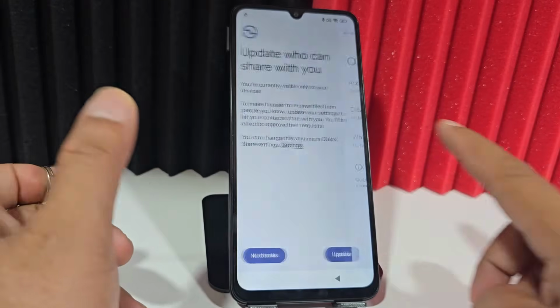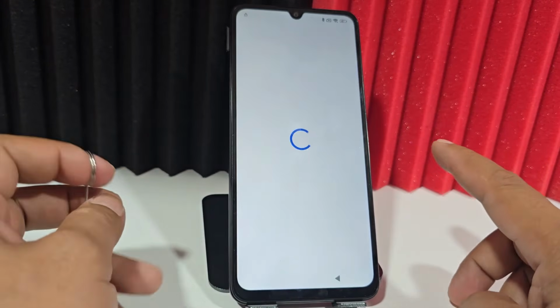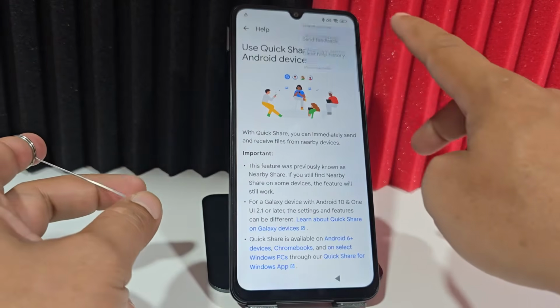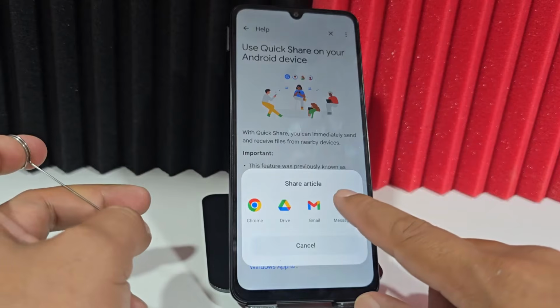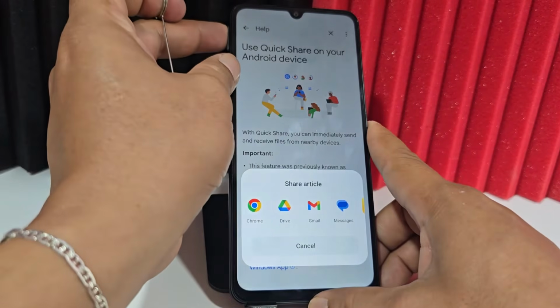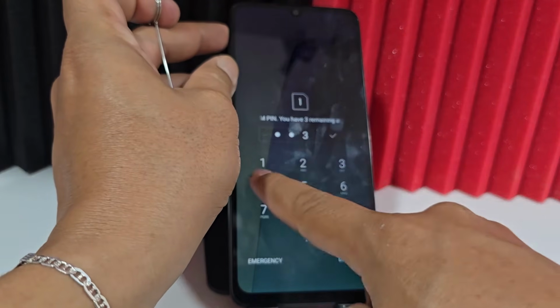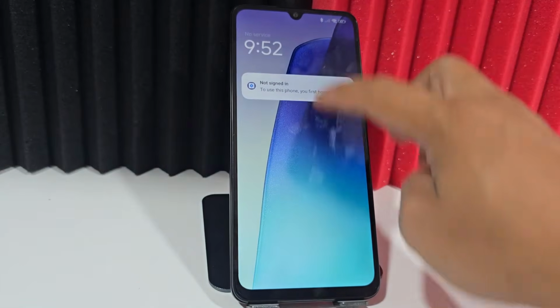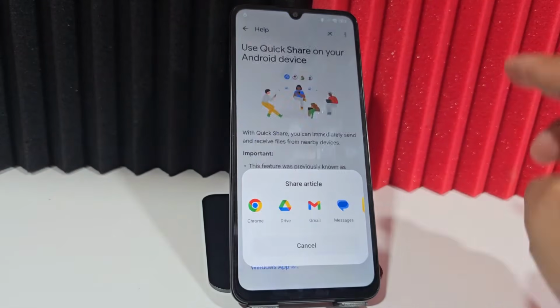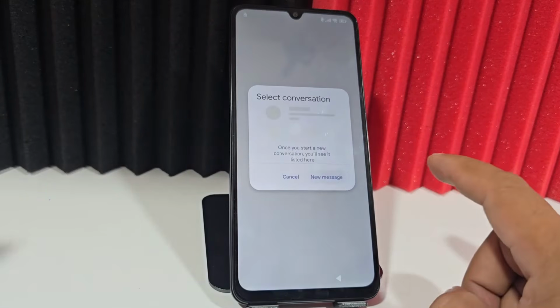You're going to click here on Settings. You're going to click here on Quick Share. Then you're going to click on these three dots. You're going to click here on Share and you're going to look for Message. Before you click on Message, you're going to enter the locked PIN with the code P, and you're going to unlock it. You're going to go down, then up, first down, then up. Now you're going to click here on Message. You click here for a new message.